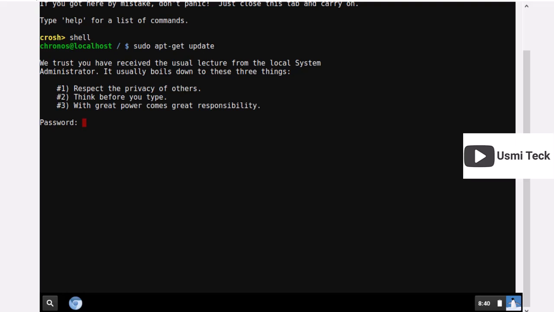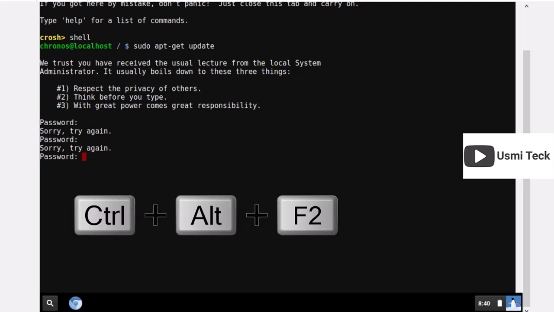So at this time, I will try root, and it will not work. Also, I want to try admin. Also, this does not work. The solution is to go to Ctrl+Alt+F2.